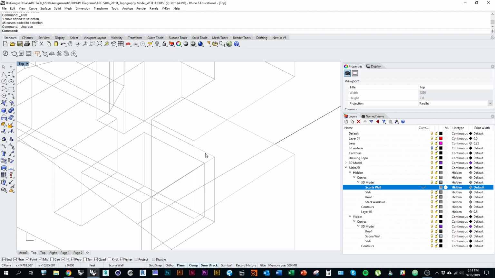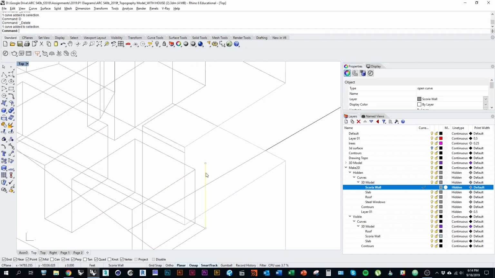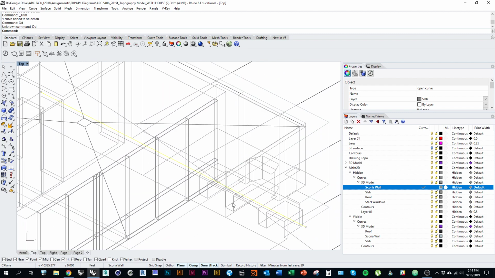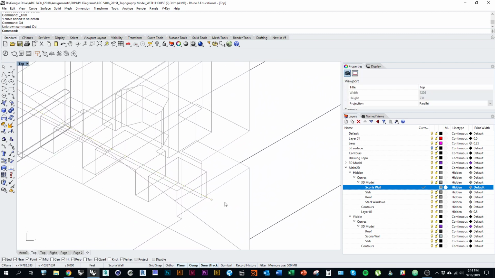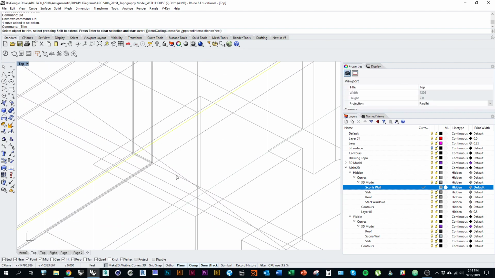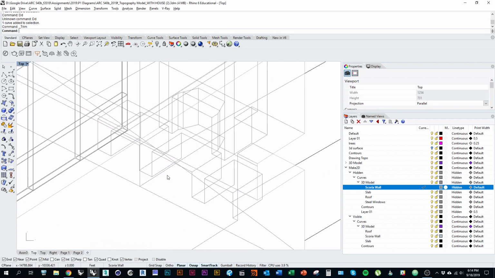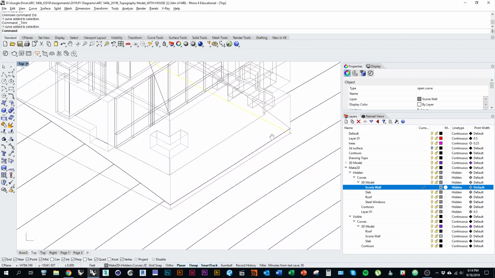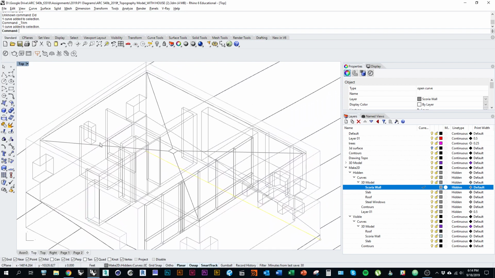Delete lines like this that are sort of edges where there wouldn't really be a separation. I'm just trying to clean it up a little bit.